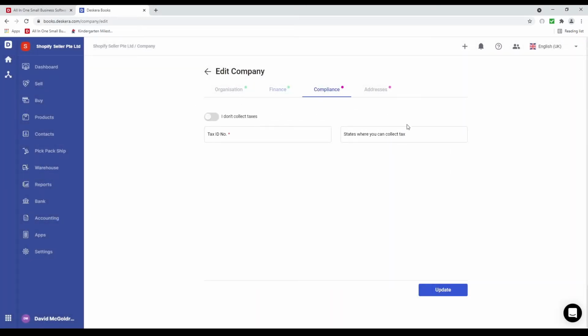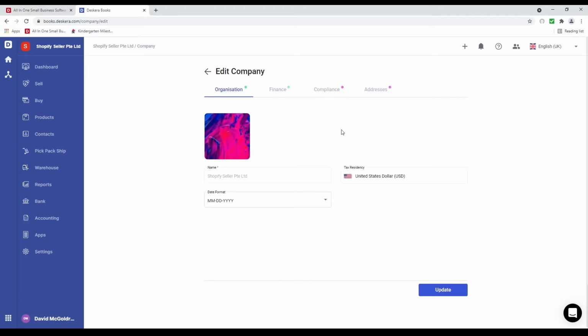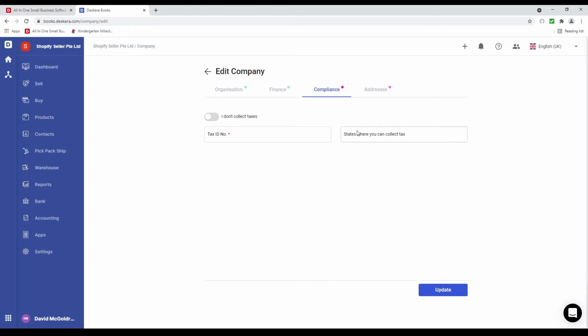And under compliance, this all depends on your tax registry. So for example, under organization, I selected US, so that's why it's showing US tax compliance. If I select another country, it should show that tax compliance under here. So since it's showing US, I'm just putting in the tax ID and where you collect taxes. For example, Texas and California.